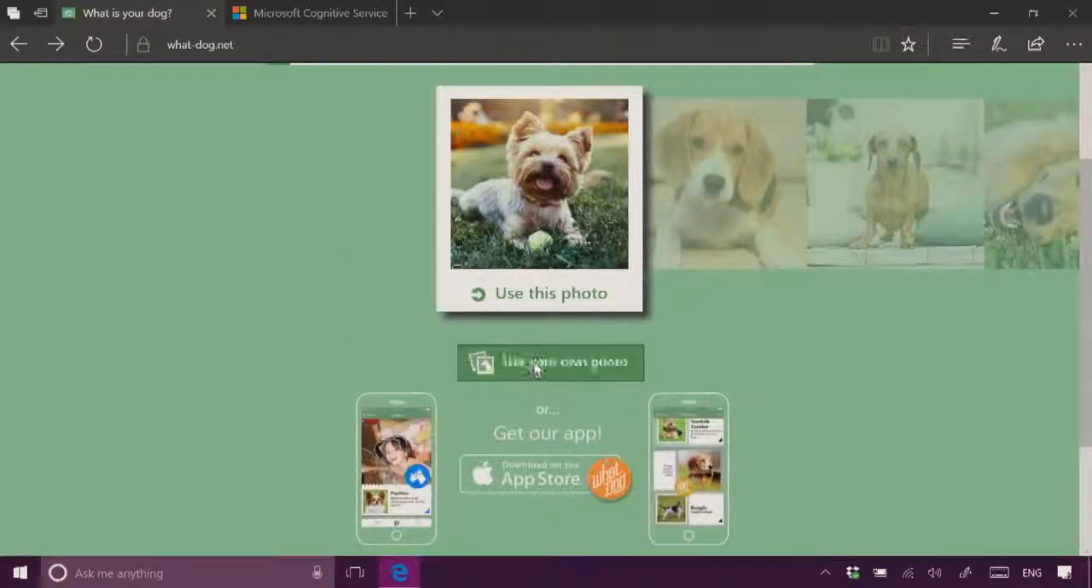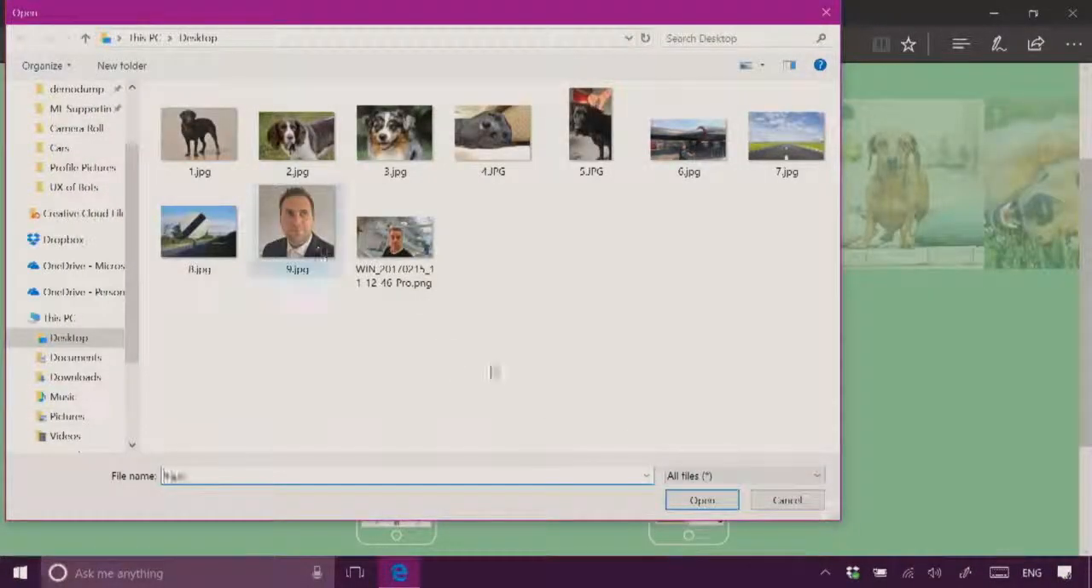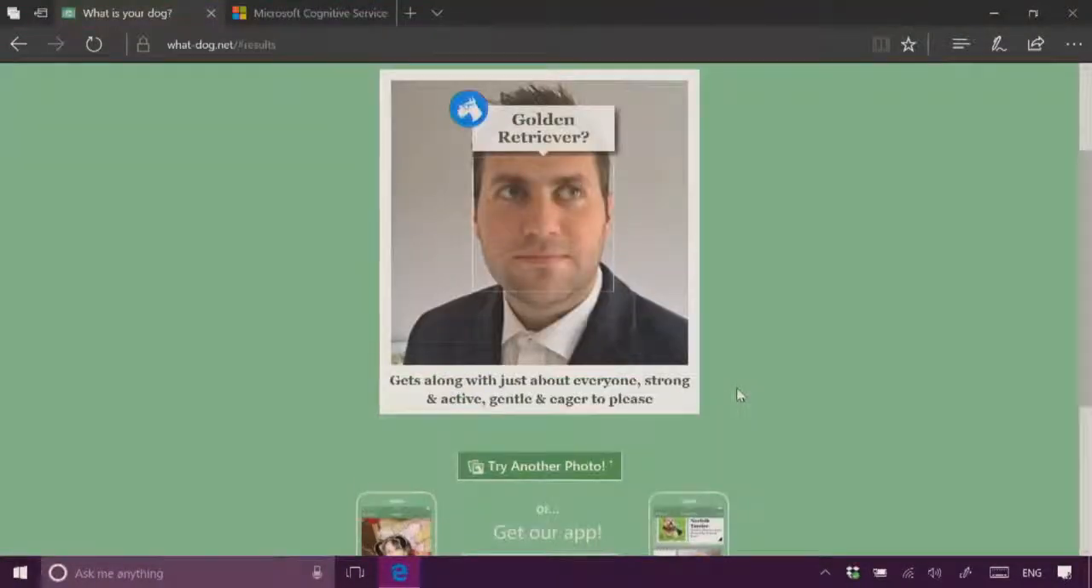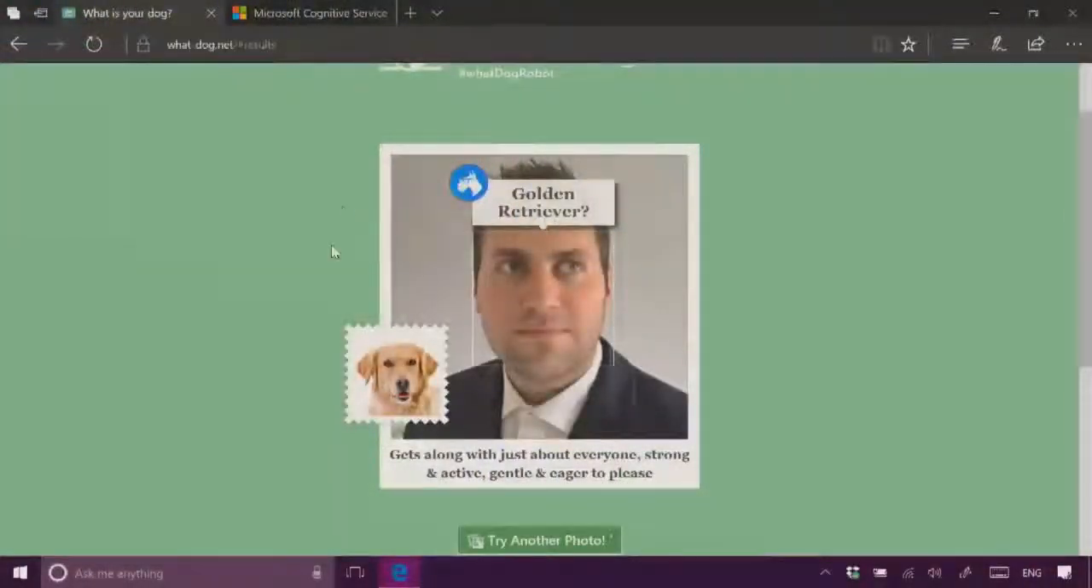So let's get another particularly classy breed. Let's take this particular breed here. Apparently you're a golden retriever. Really? There you go. Well, gets along with just about everyone, strong and active, gentle and eager to please. Well, that sounds about right to me. So I notice you're not uploading a picture of yourself, Rob. No, I wouldn't do that one at all. There's not many bald dogs. But anyway, so that's interesting.